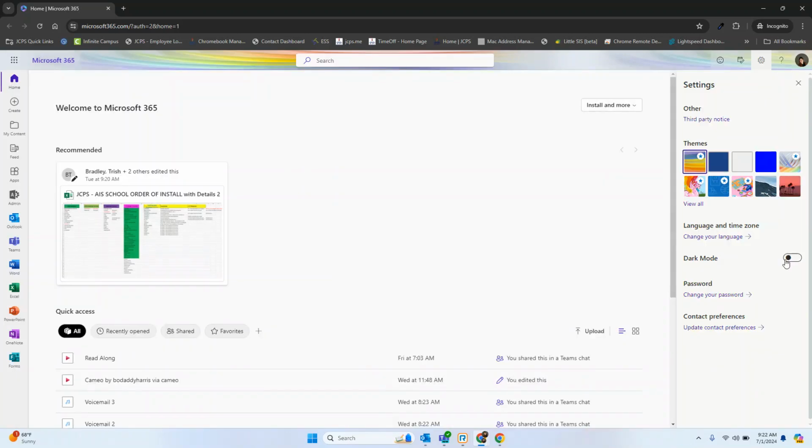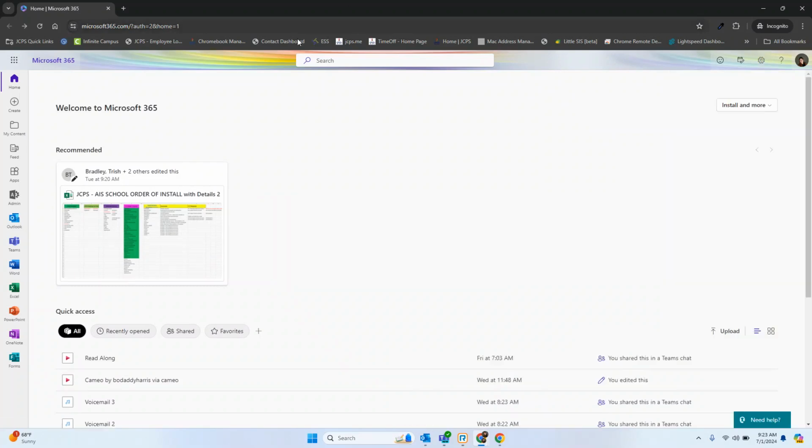It is also very important to note that you should not change your password here. If you need to change your password, go to jcps.me/password. You can access your Microsoft 365 account from any device. It does not have to be a JCPS device, and that will give you access to all the tools below, including Outlook, Teams, Word, Excel, PowerPoint, OneNote, and Forms.